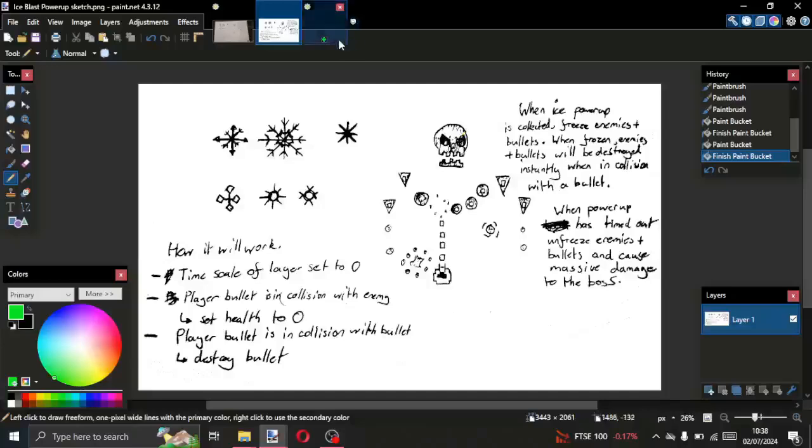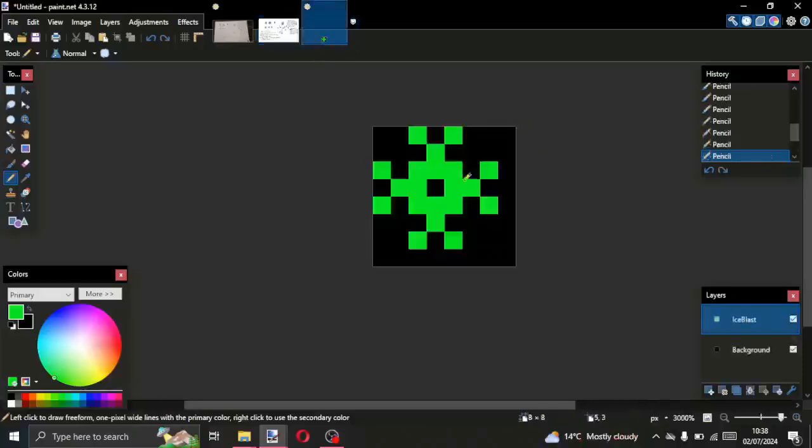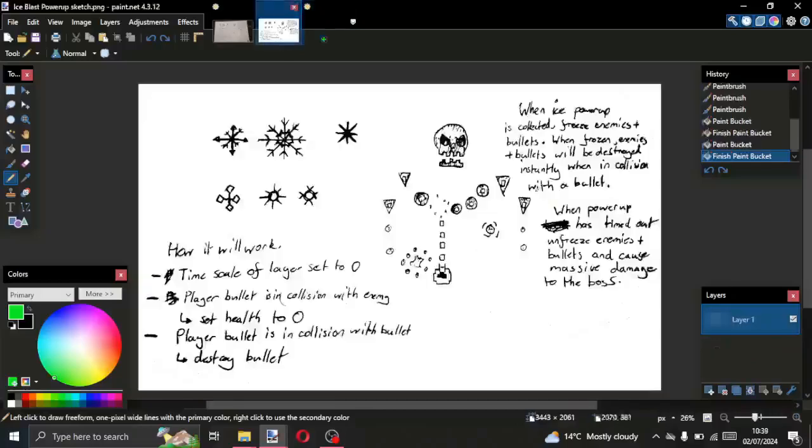I also experimented with these power-up designs, and I ended up coming out on this because it's quite simple. You can tell it's a snowflake. So yeah, that should hopefully be it for sketches, and I'm going to get working on that now, and I'll be back once I have something playable.